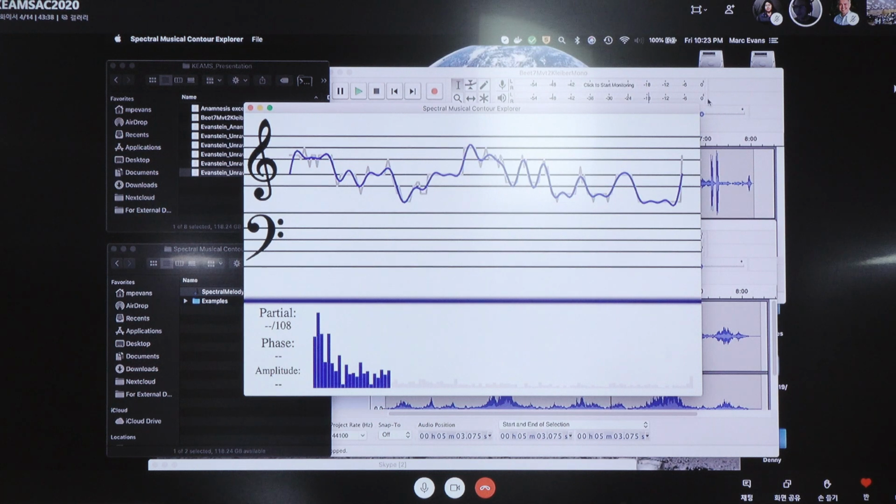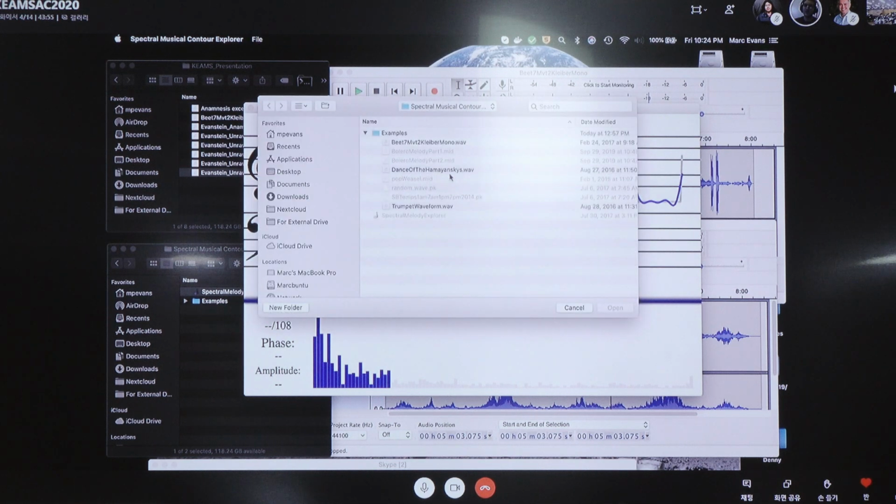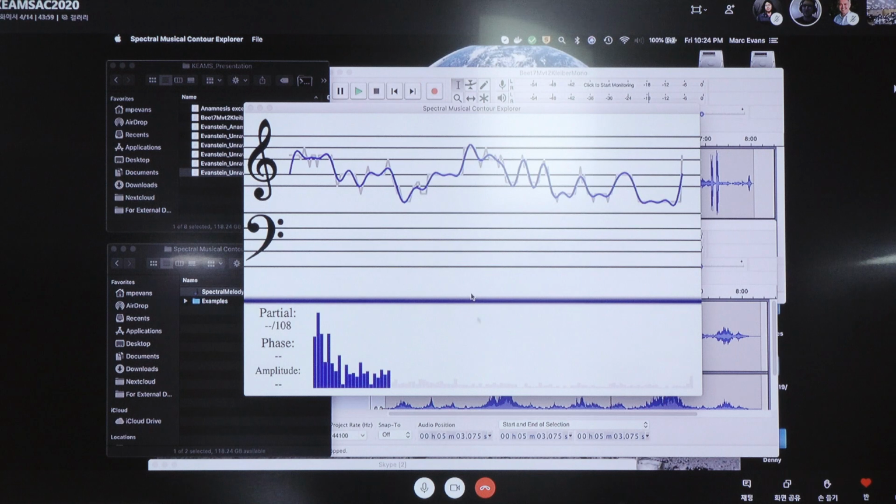So the next piece I want to show you is looking at the musical contour of pitch. But I've also built a program to look at dynamic contour. So here I'm going to load up the second movement of Beethoven's 7th Symphony.